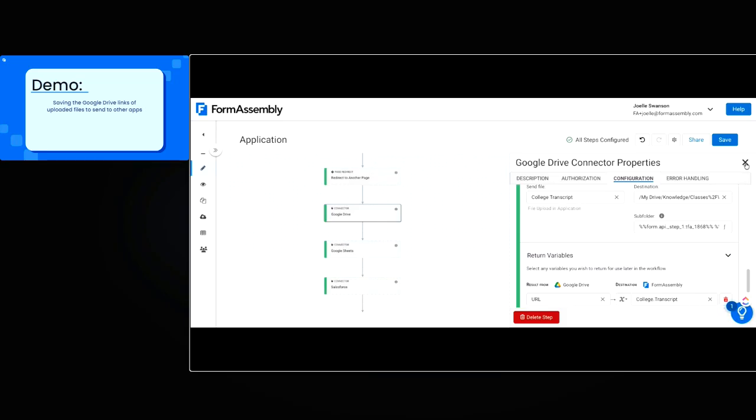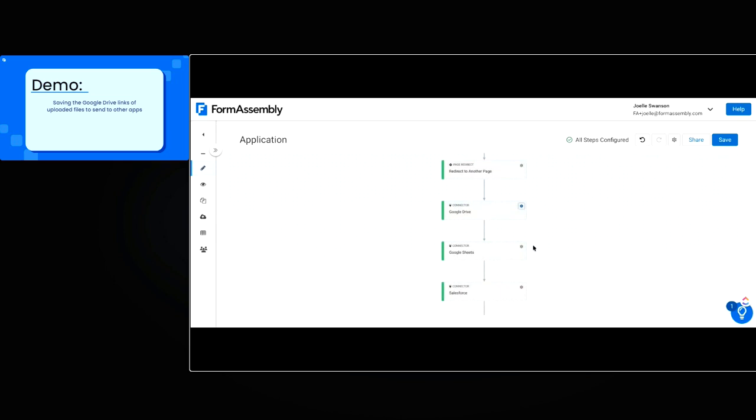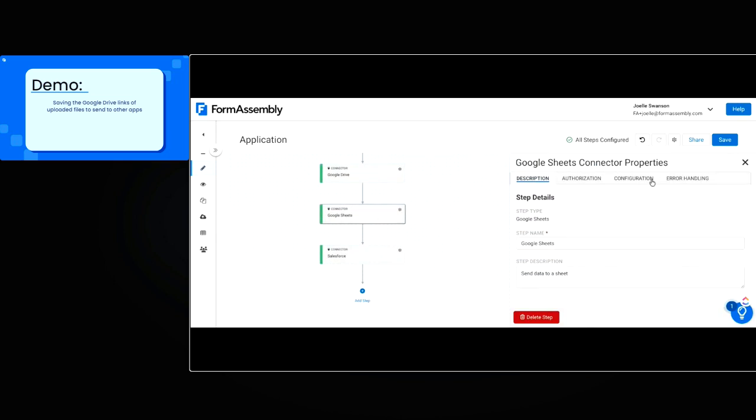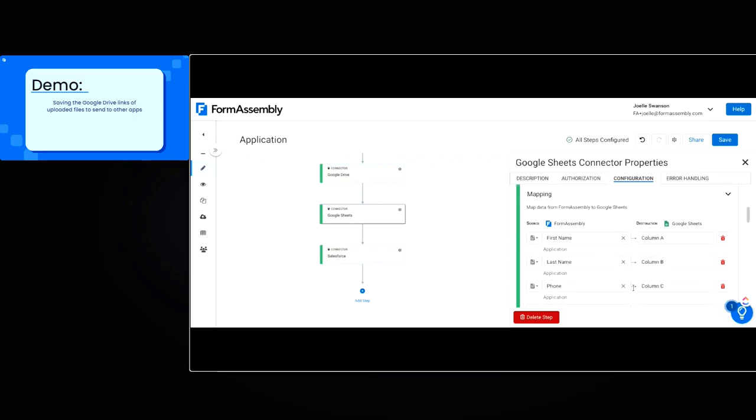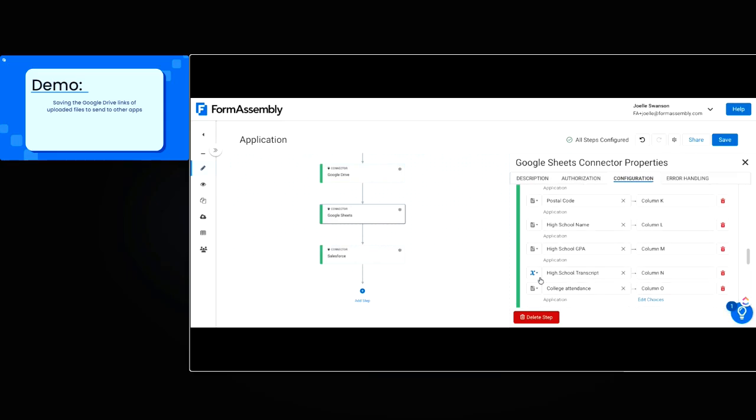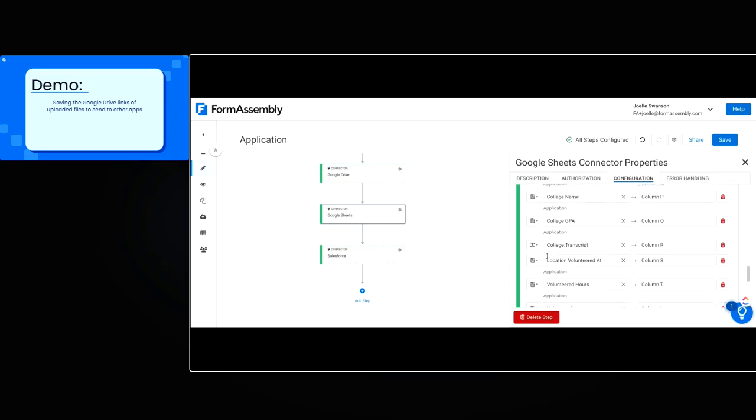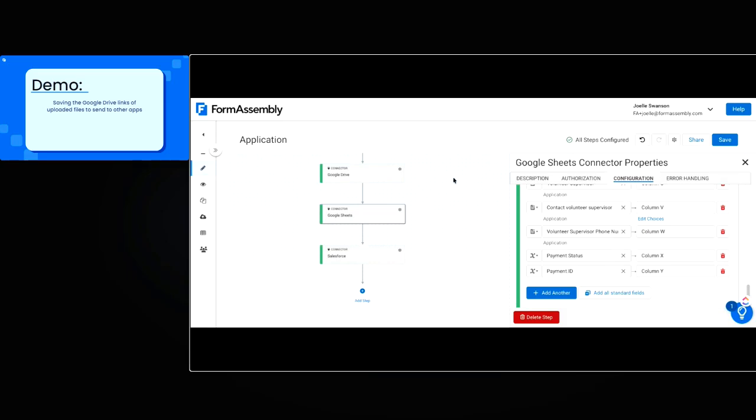But then, moving on to the next connector, I've got a Google Sheets connector. With this connector, I really just added it so you could see what all the variables do and how they're uploaded. On the configuration and the mapping, if I scroll down, the high school transcript variable is being mapped to a column. The college transcript variable is also being mapped to a column. And all the way at the bottom, I'm using those Stripe variables for payment status and payment ID that are also being sent there.